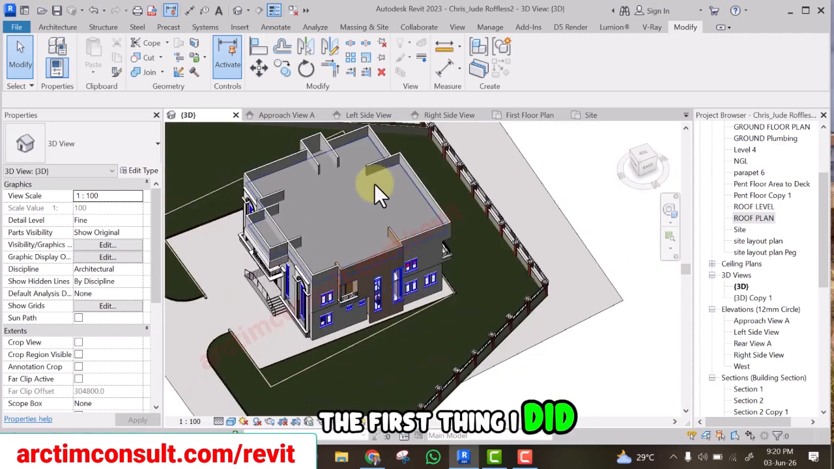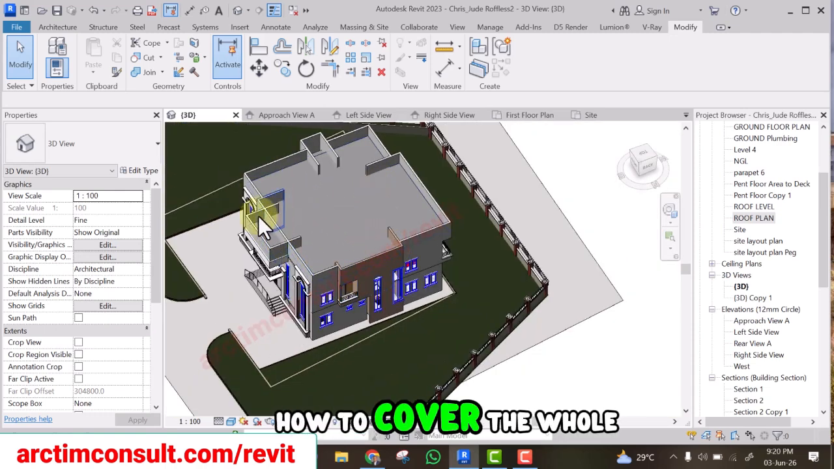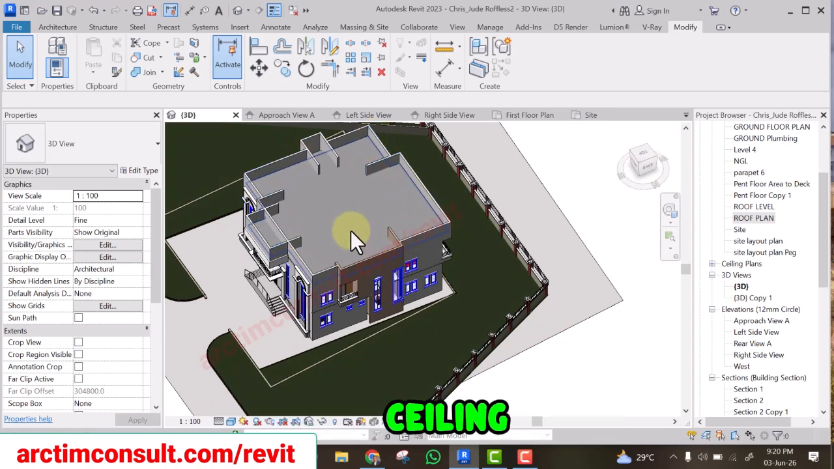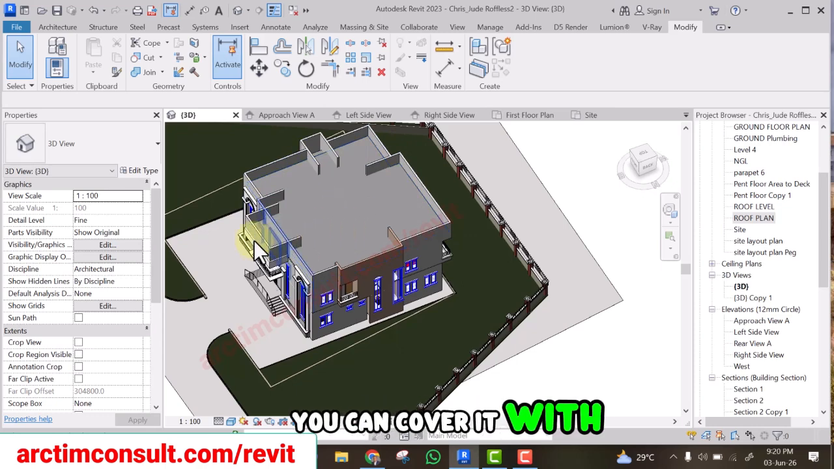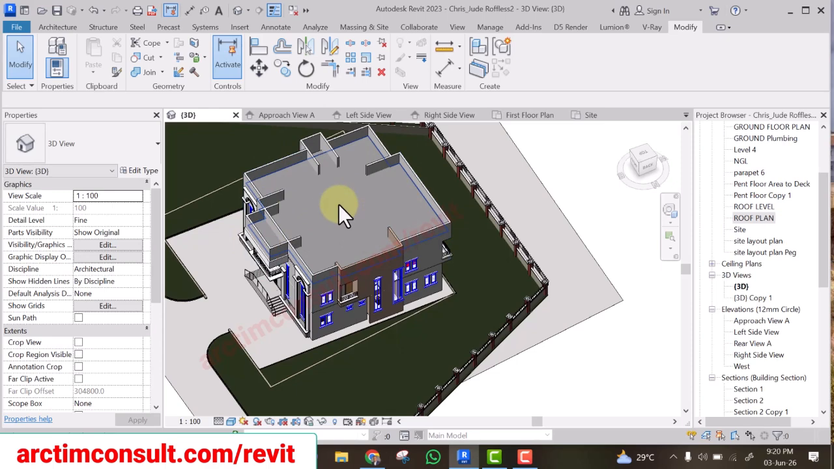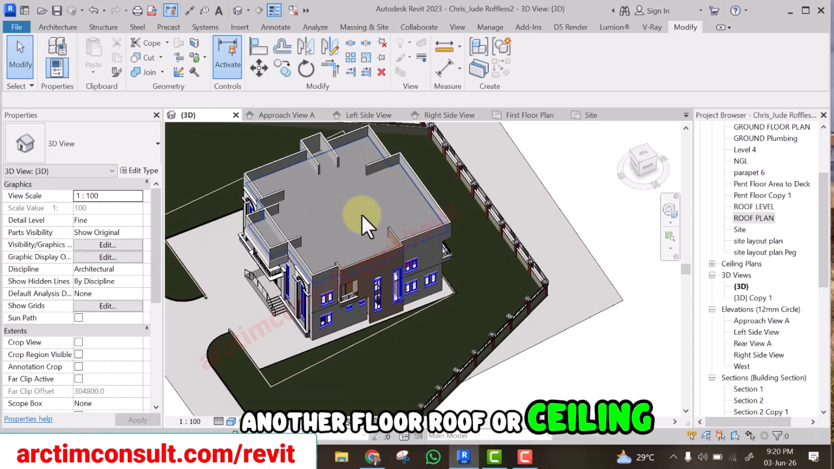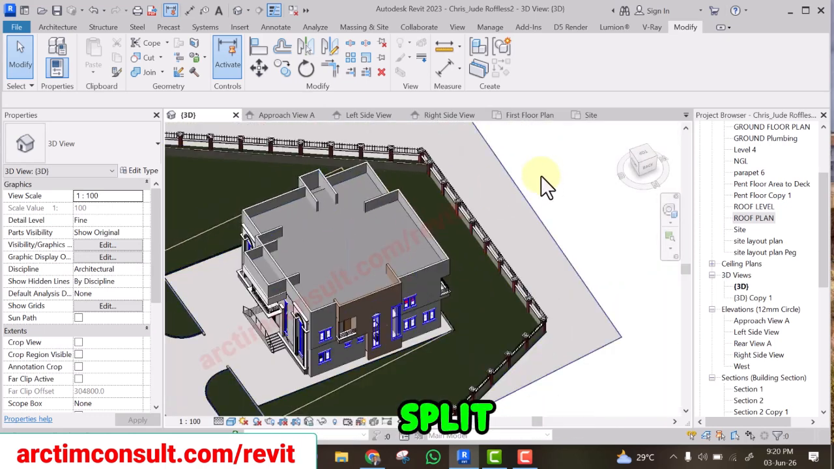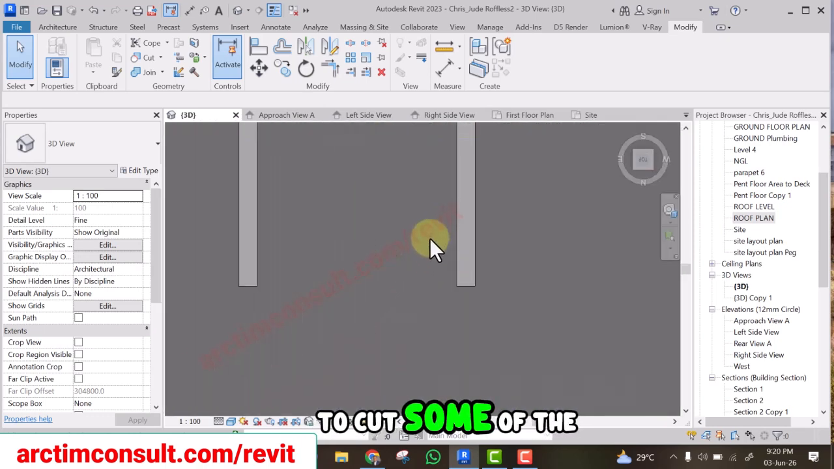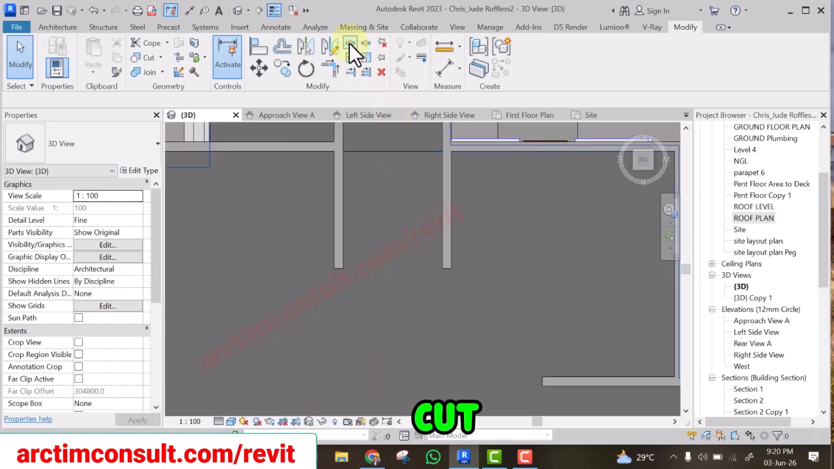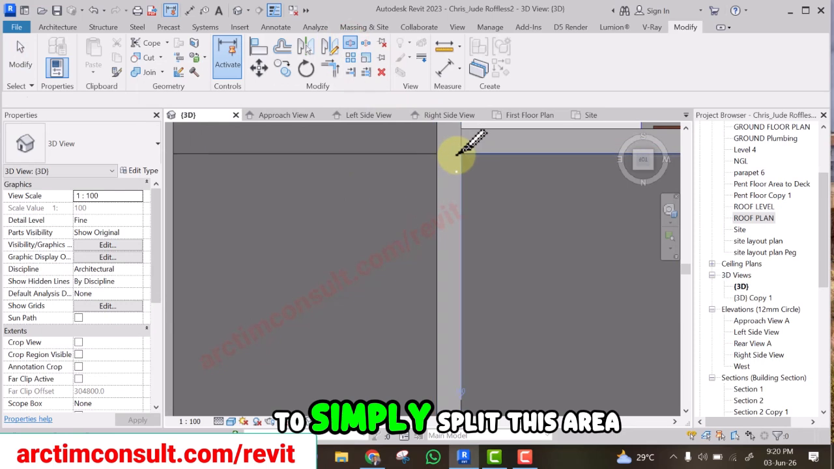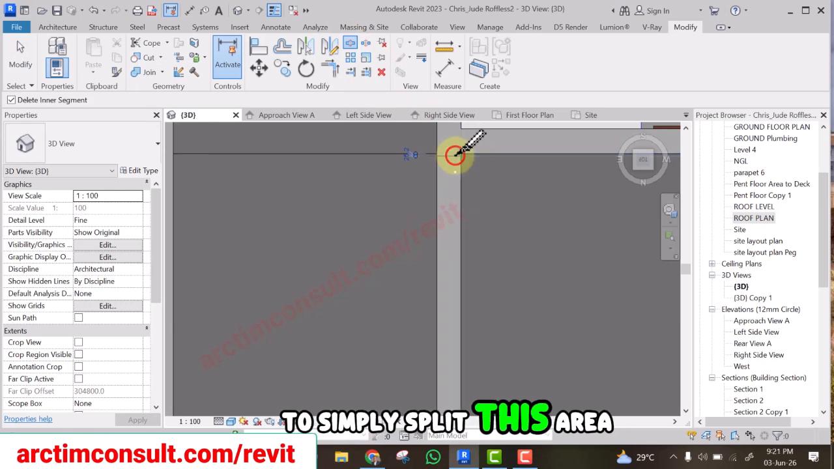The first thing I did was cover the whole of the roofing area with a ceiling. You can cover it with a floor, or you can cover it with a roof. Either floor, roof, or ceiling. And once you have done that, you are going to use Split to cut some of the part that I want to cut. So I'll use Split to simply split this area.